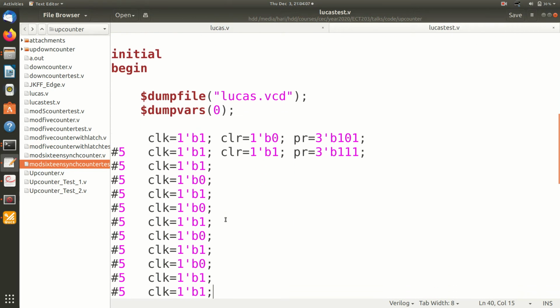So initially I preset it to 0 1 0. I have to start the operation with count 2, that is the initial count, 0 1 0. I have an active low preset, so the preset should be 1 0 1. That I give as a 3-bit pattern, 1 0 1. After that the clear and preset are both held at high. And when I apply the clocks, the circuit runs and a dump file is written.